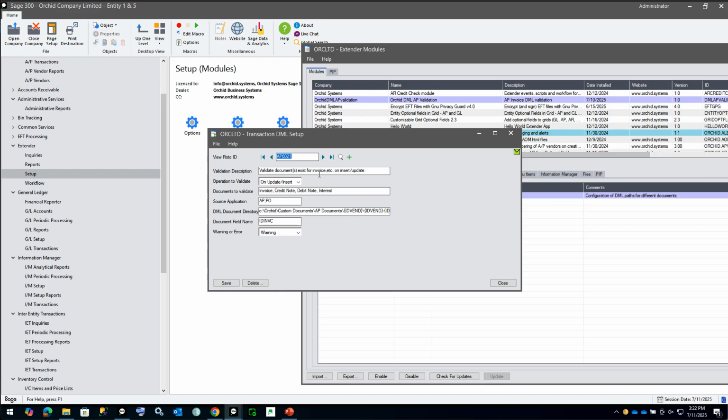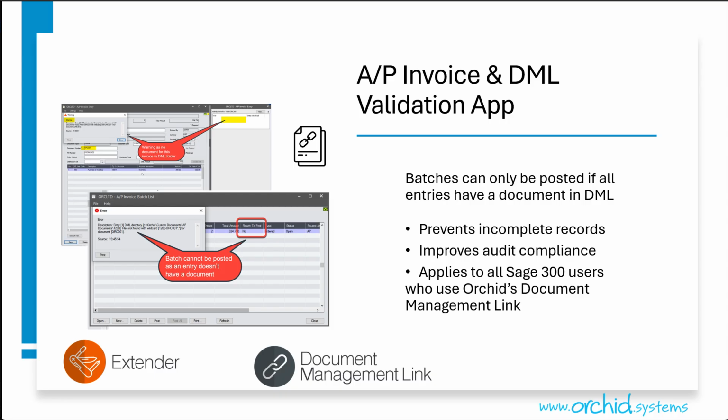Similarly, when I'm actually entering an invoice, so inserting or adding a new invoice or updating an invoice, generally it would match what you see when you're posting, but you could have it different. And here we have the same path, and it's a warning, but you could make it an error and people can't save the invoice if they haven't attached a document. This is the new AP Invoice and DML Validation app.